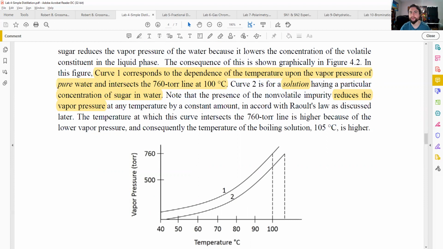So in this case, the presence of a non-volatile impurity reduces the vapor pressure at any given temperature by a constant amount. In that relative index, since the vapor pressure is reduced, it is going to require a higher temperature in order to boil it at a given reference point. Our reference point is 760 torr for atmospheric pressure. 760 torr is equal to 1 atm, which is our given atmospheric pressure on Earth. And so at 100 degrees Celsius, the water boils readily. At near 110, maybe 115, the water-sugar solution would boil. Well, I guess in this case, it's 105 degrees Celsius.